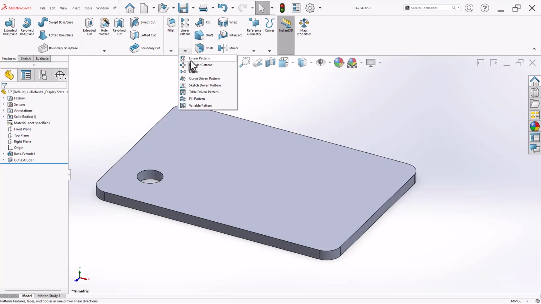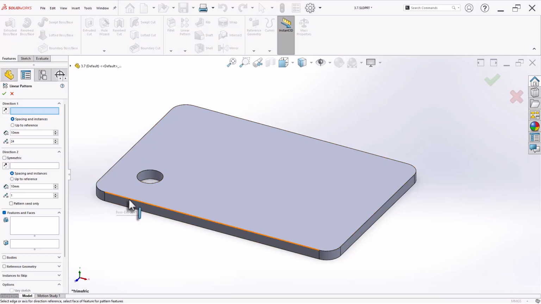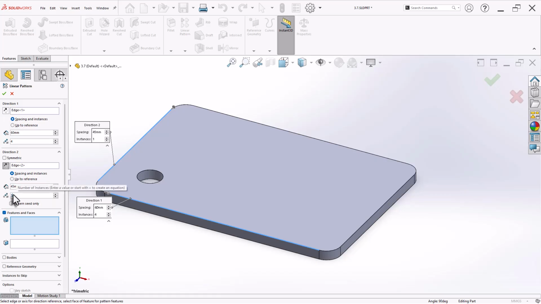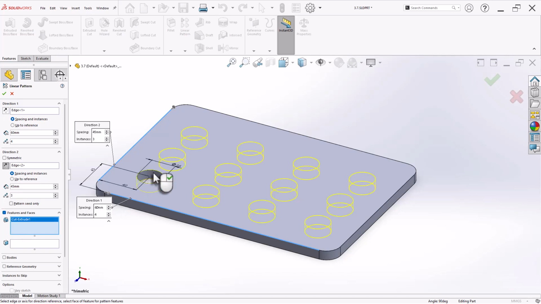Now let's create the linear pattern. So select this edge, make sure the arrow is pointing in the right direction. For second, select this direction. Okay, so it is going in the correct direction. Now in direction 1, we require a total of 4 including seed, and distance between all of them is 60. So here again, distance is 45, but total is 3. Let's select this and right click.